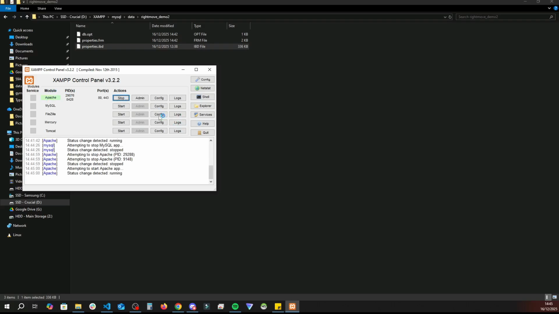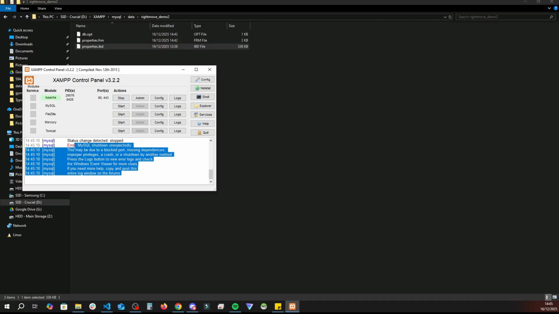Apache starts fine. Let's try and start MySQL. As you can see, we have issues with MySQL starting. So we start again, and we get a "MySQL shut down unexpectedly" error, and then there's a bunch of stuff that's showing up in terms of logs.